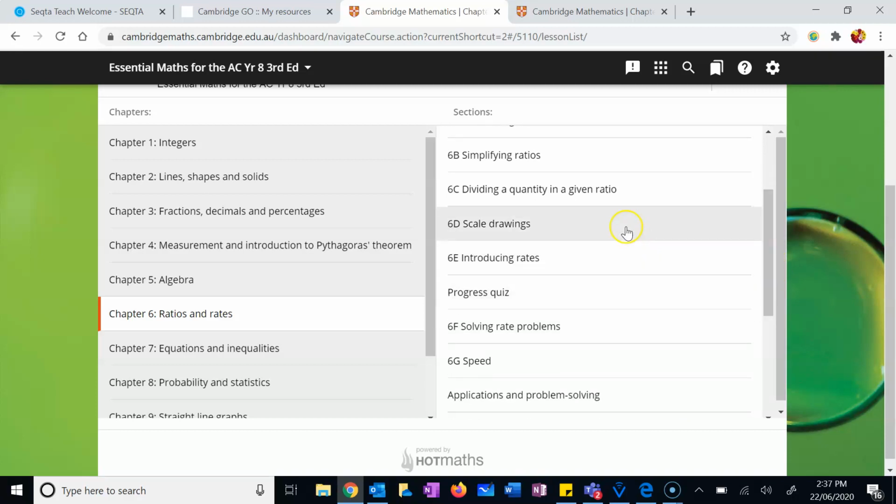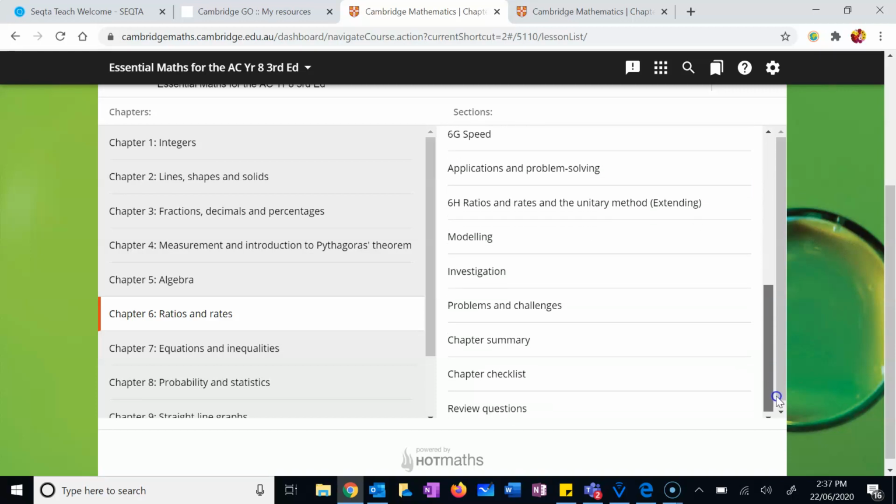Now we have also looked at scale drawings and speed, and this is because these areas will give us a way that we apply our knowledge to deepen our skills as such. Now, there are many things you can do to revise.